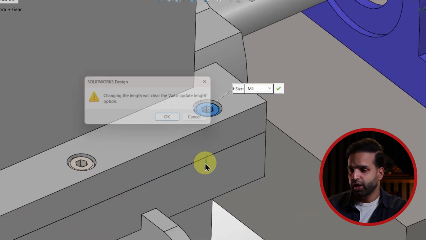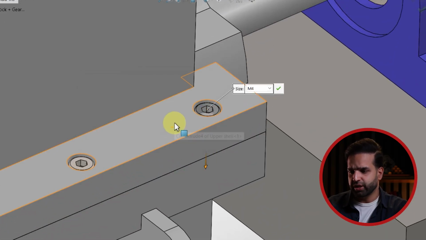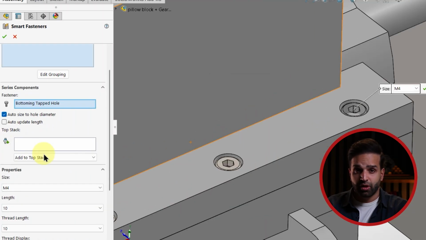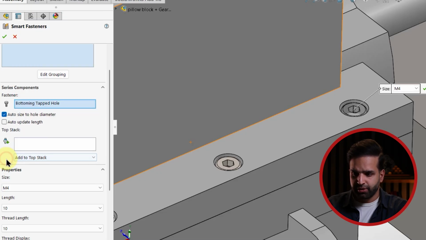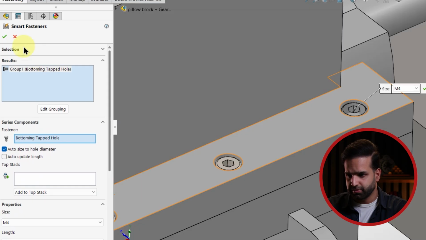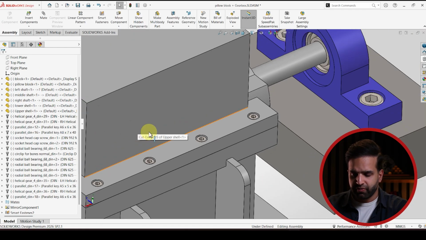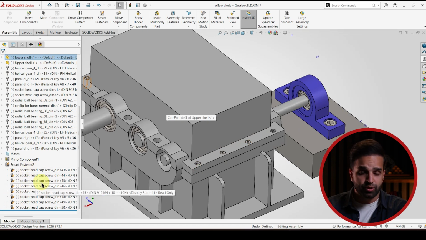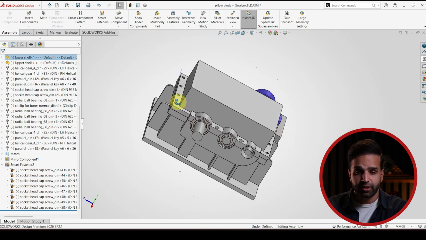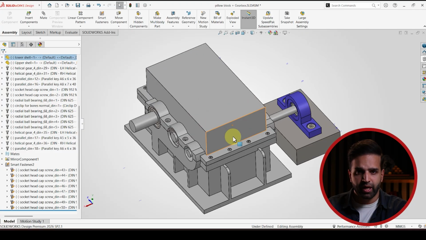See this arrow? Pull this back and forth to change the length. Top stack is the top of the fastener, so you can add accessories like washers. The size, you can change it here, and the thread display, everything is set, confirm it. And also Smart Fasteners is added to the design tree with all the stuff that we have imported from the library. This method is way faster than add them manually one by one.